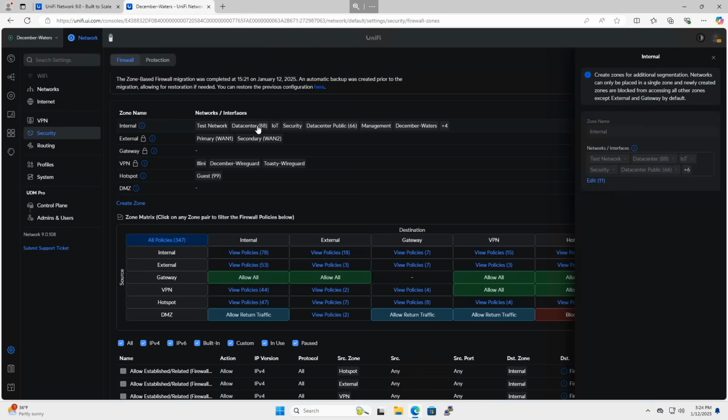But I have like data center. That's for all of my internal services stuff hosted on a server that I only use within my own network. Internet of Things, self-explanatory, light bulbs, whatnot. Security, that's for my security cameras. Data center public is anything that I host publicly and is not just used within my internal network. Management, self-explanatory, all of my access points, switch interfaces, they're all managed on the management network. December Waters is my wireless.